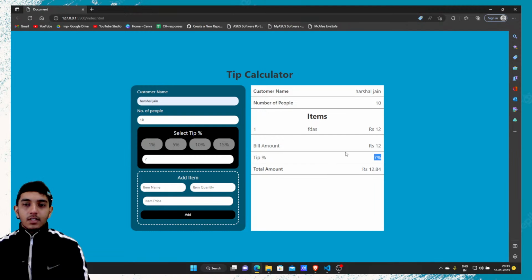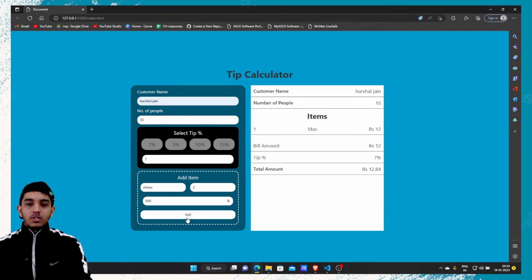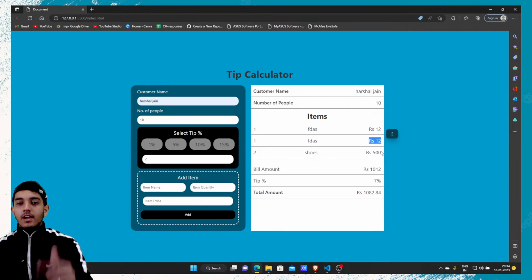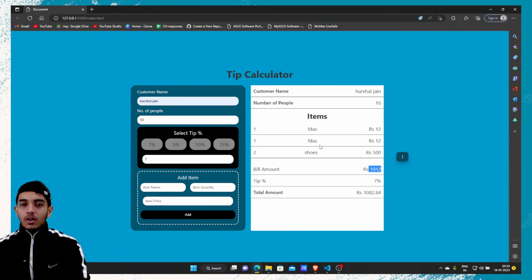After that, you can see that my one item was already added because I was playing with this right now. But if I add another item, suppose I add shoes, and quantity, suppose I want two pairs, and the price of each is, suppose, no, they will be very cheap, I'll just choose 500 each. So 500 each means 1000 rupees of shoes. If I add it, you can see that we got the total of 1012, because 12 rupees was previously added by me.